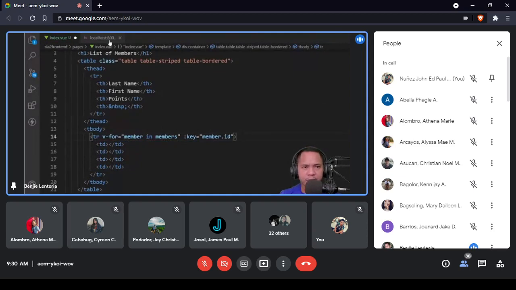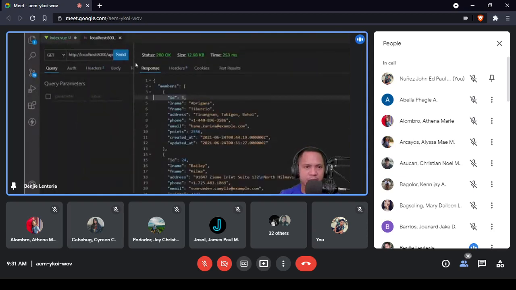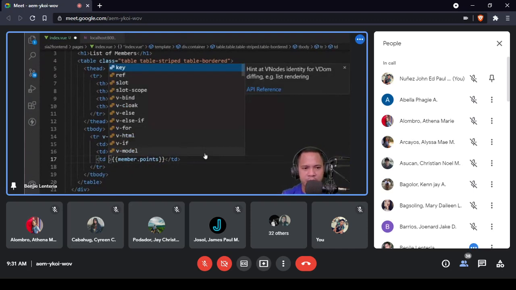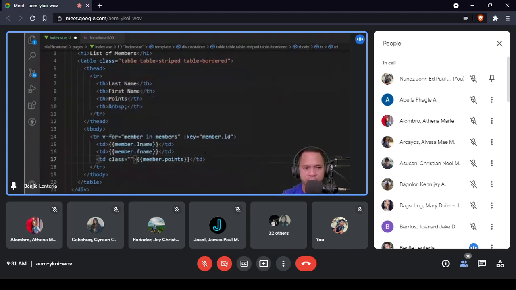Our data has an ID. Okay? Our data has an ID, so we can use that. And here we are simply going to interpolate the member, the name here. You have first name, and this is points. Can you see points? I'll just have it displayed as text, right?